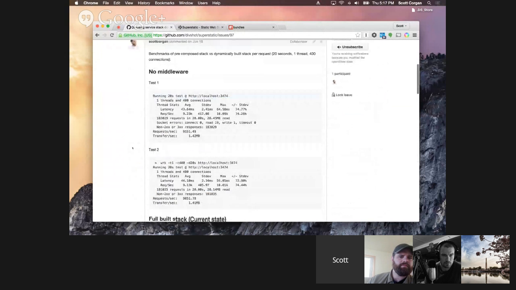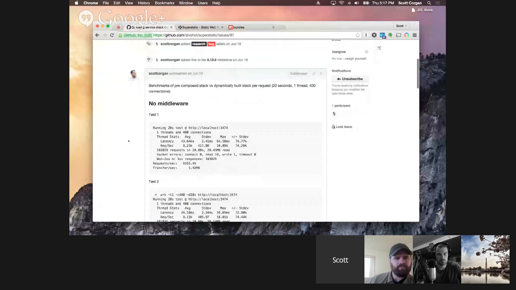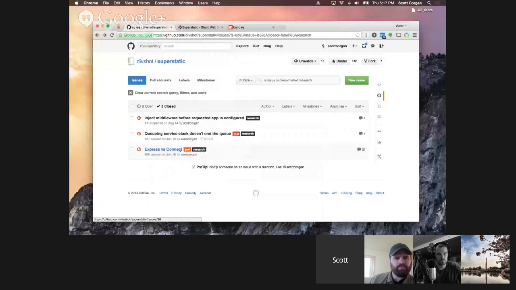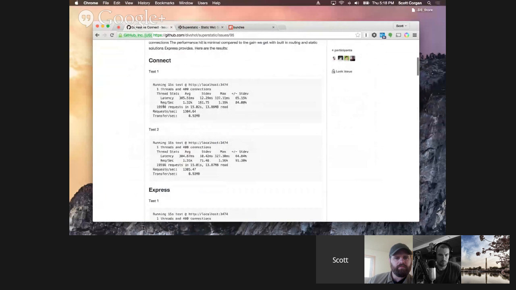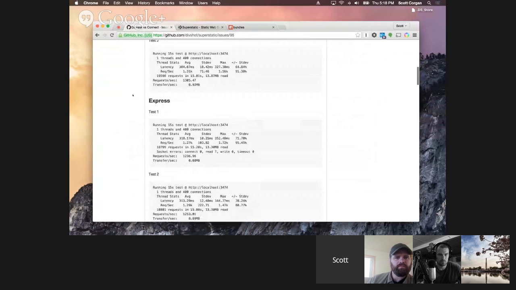And these were our performance tests for, do we stack all the middleware at the beginning, or is it okay that we stack it on each request? And this proved that it didn't really matter. One other one we had was this Express versus Connect, which is where we got a lot of our performance results. And I tested Connect versus Express, and it showed that it really didn't have any kind of impact on it.